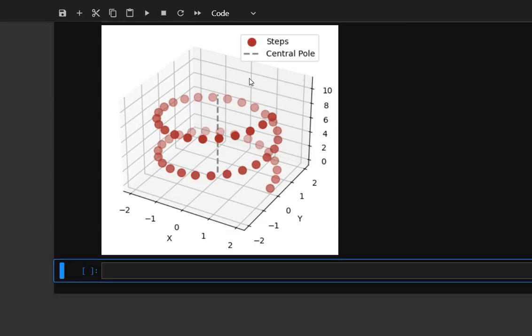3D spiral staircase pattern. So thanks for watching this video.